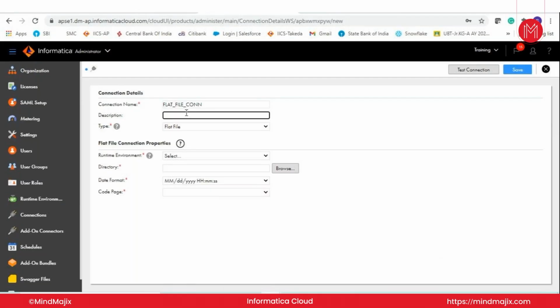Whenever we have some individual connection, one flat file, one Oracle, the description won't matter much. But whenever we have multiple databases or multiple flat file servers, the description would be able to distinguish between these similar types of connections. So accordingly, we can have some description.